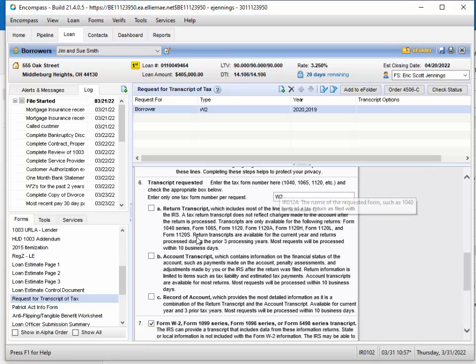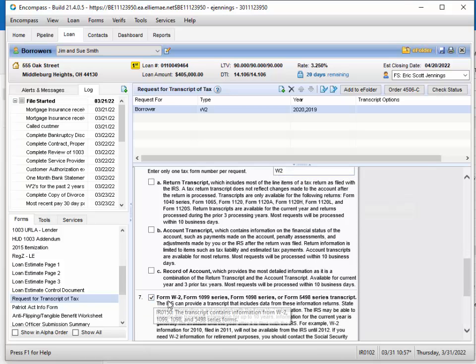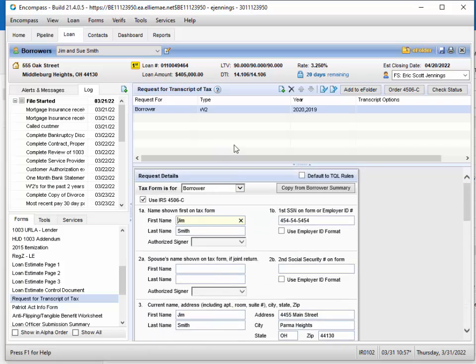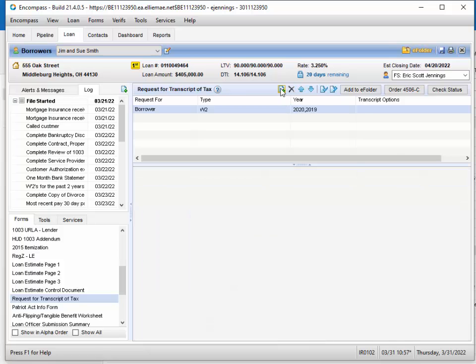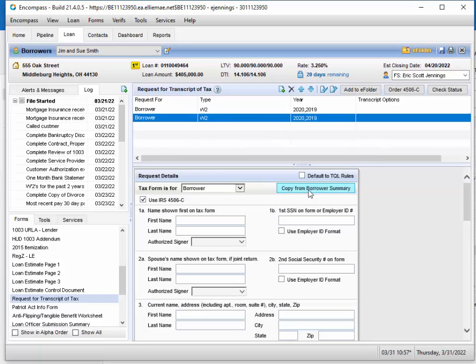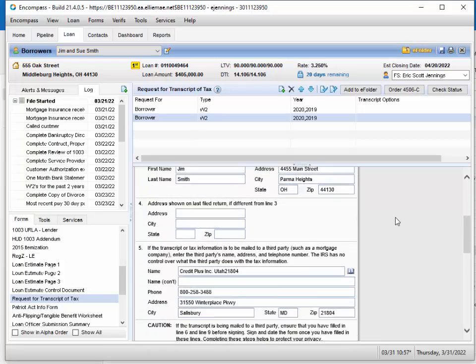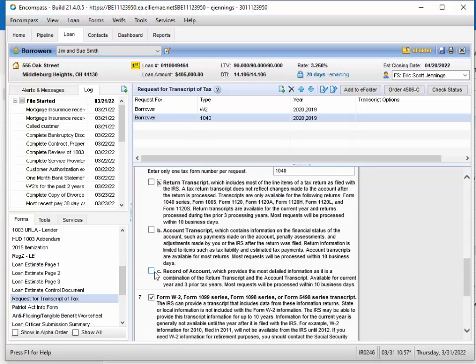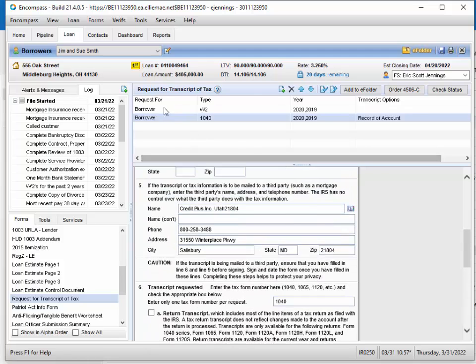So you'll see W-2 is in this box and box 7 is checked for form W-2. Now, if I needed to then request a 1040 for the same borrower, I would then click my new button again, my import button, click on yes. I'll say it's for the borrower, copy from borrower summary. I could scroll down here, and if I'm requesting a 1040 in box 6, I need to change this to 1040. I need to check box C and uncheck box 7. So now I have a request for my borrower for a W-2 and a 1040.